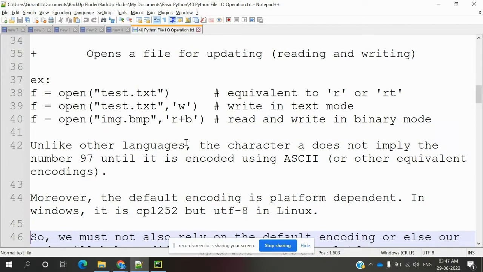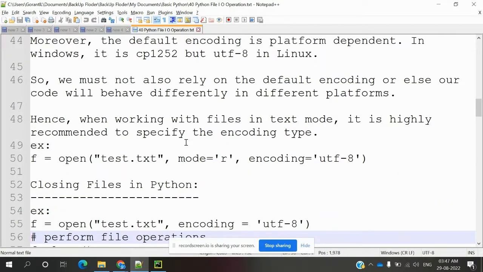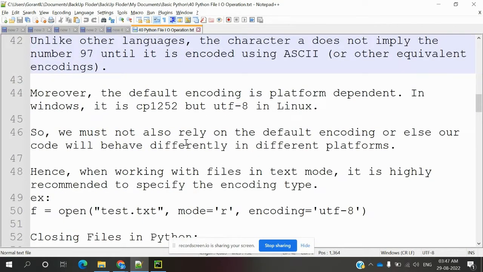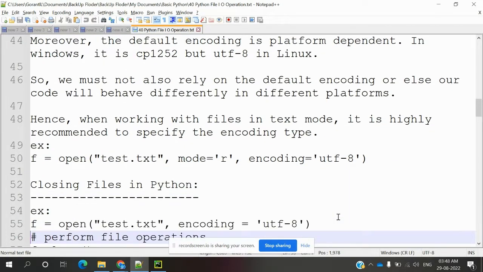Also, there is the encoding format: from platform to platform, the binary and ASCII encodings are different. When you use encoding equal to a particular format, then when you run your Python script on different platforms, it will not be interrupted. The binary format and encoding-decoding will be handled.